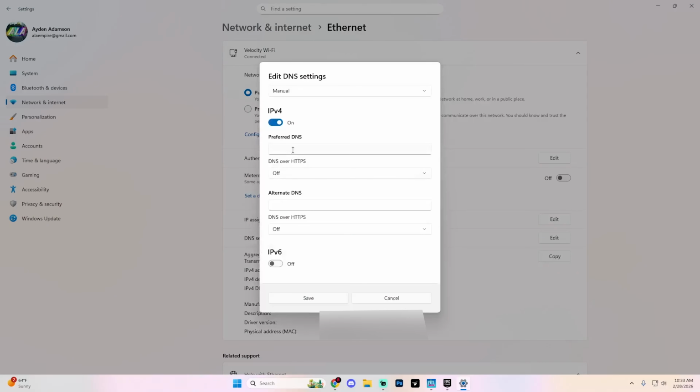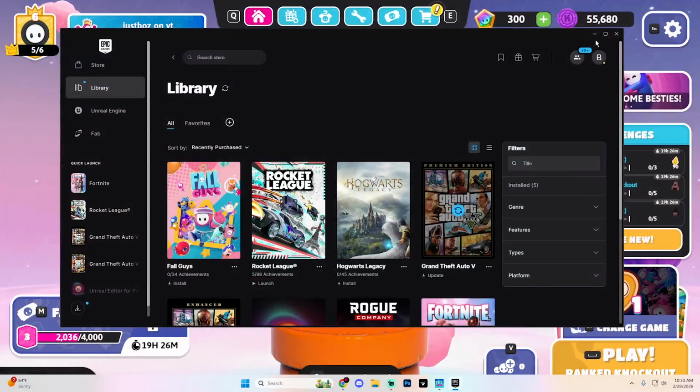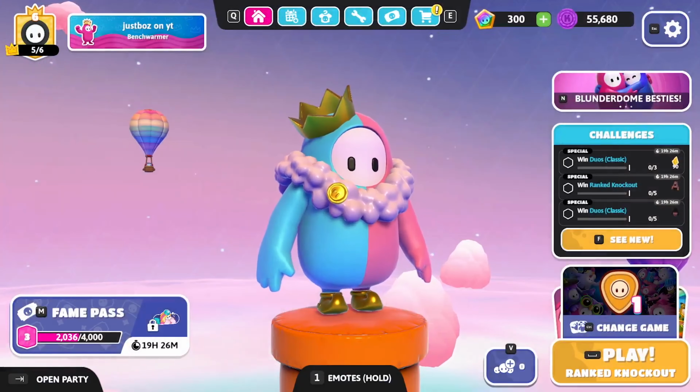Turn IPv4 on, and for the preferred DNS, go ahead and type in 8.8.8.8, and then of course for the alternate, do 8.8.4.4. Go ahead and hit OK and close everything. From here, all you need to do is just restart your computer and then relaunch through Epic Games, and that'll fix it for you.